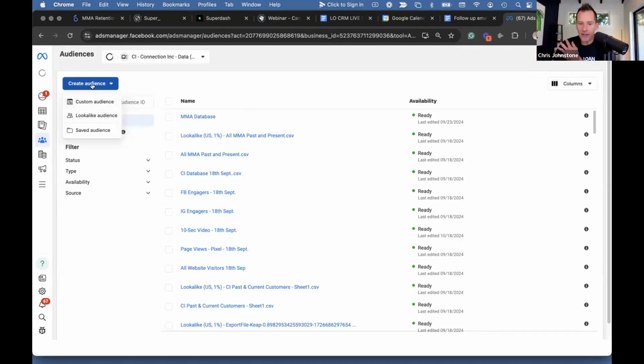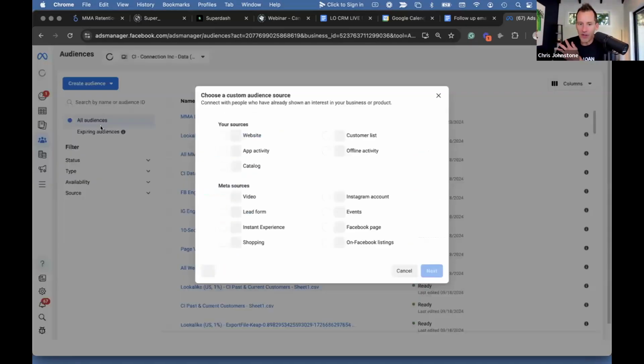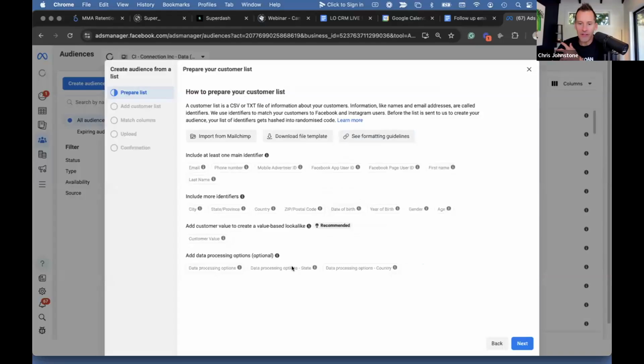For now, we're going to click on create audience, custom audience. It's going to ask us for a source. You can see we can do website and all of the other stuff. People that watch your videos on social media, people that have submitted one of your lead forms, all kinds of cool stuff. Even people that like your Facebook page. So you can retarget the people that like your Facebook page. We're going to go with customer list. So we're going to click on customer list up here.